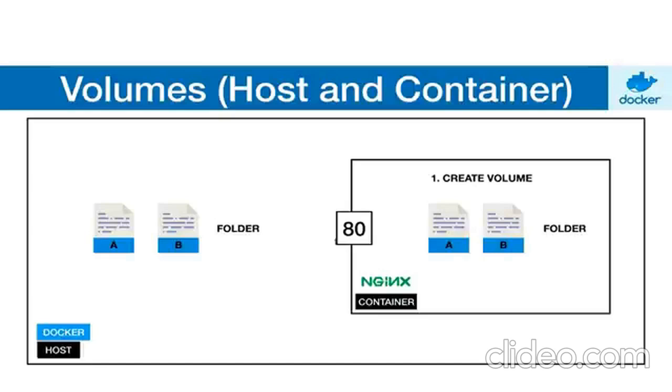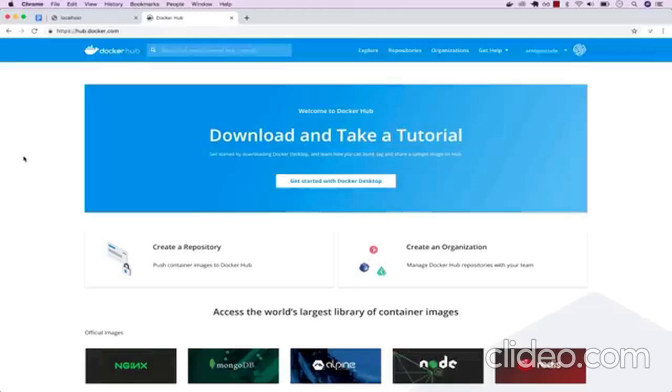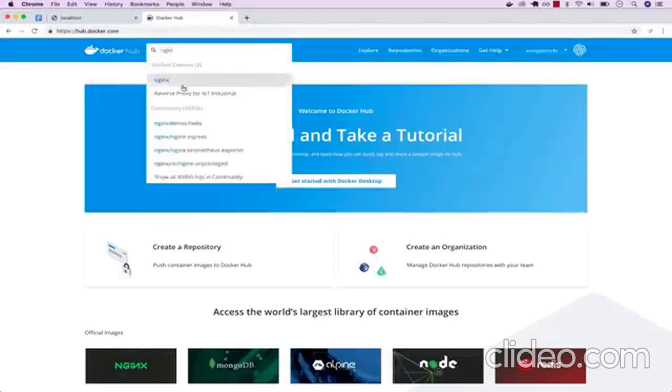Let's go ahead and learn exactly how to share data between host and container. Alright, so go ahead and navigate to help.docker.com and search for Nginx.